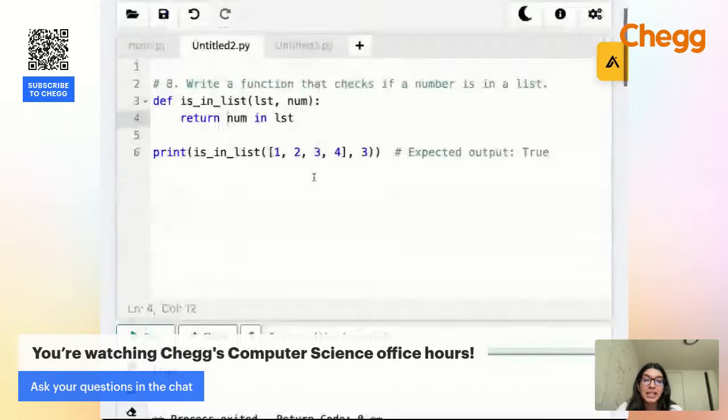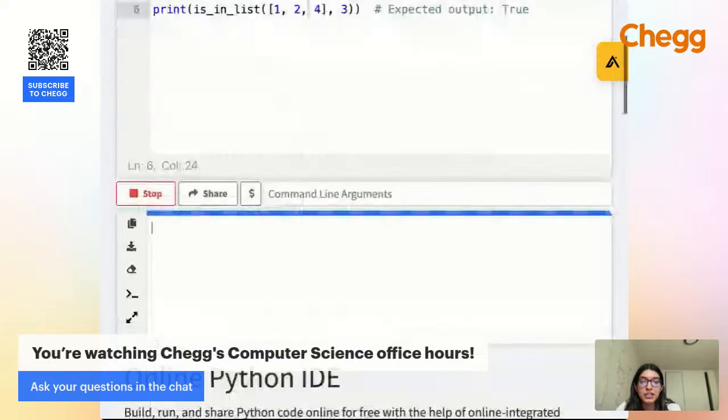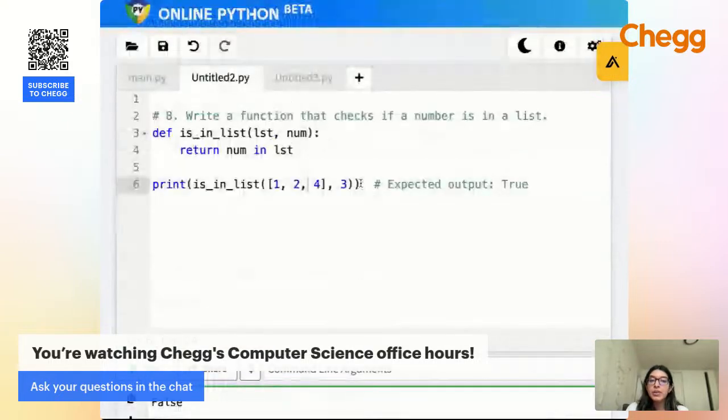So because 3 is in the list, it returned true. If 3 wasn't in the list, we would expect it to return false. So that's kind of how we use Boolean operators and checkers to go through arrays and lists and give us an output that makes sense.